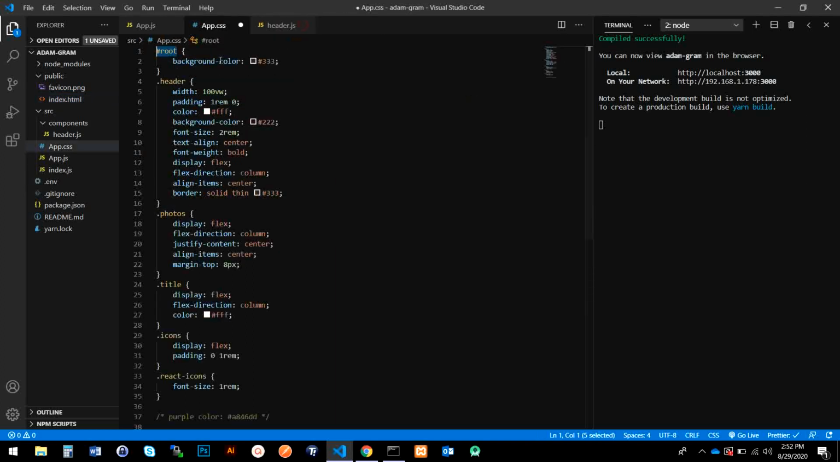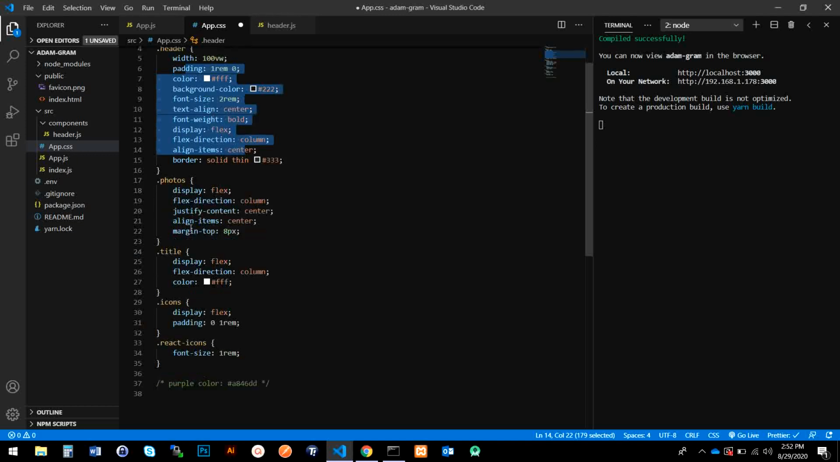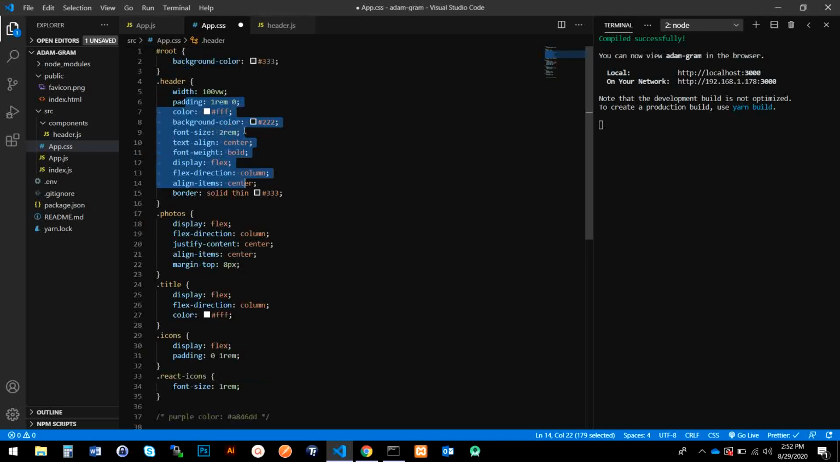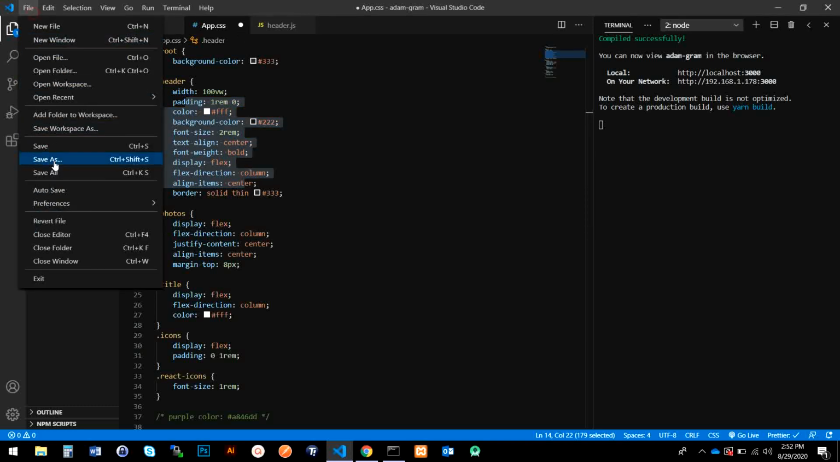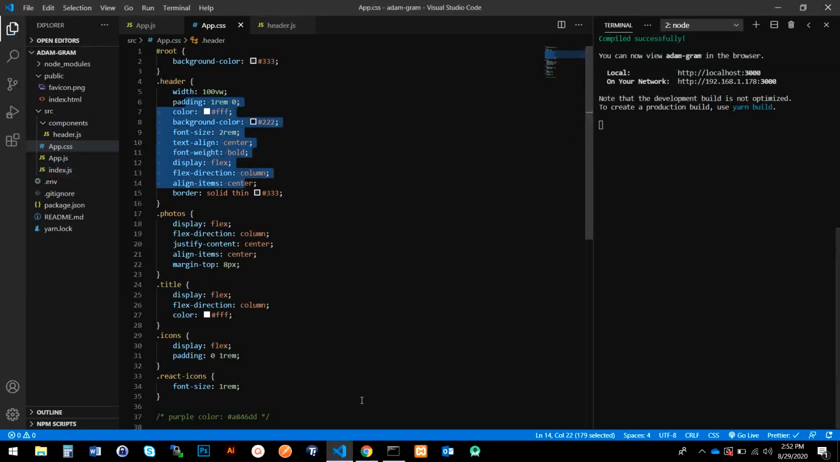This is our header with background color, blah blah blah. Our photos for the photos element, the title of the photos, and the icon for the heart and React icon. Okay, and this is also the purple color that I used for the favicon. I just stored it in there as a comment, just so I don't have to constantly go back and forth. All right, so let's take a look at what we got here, and there we go.